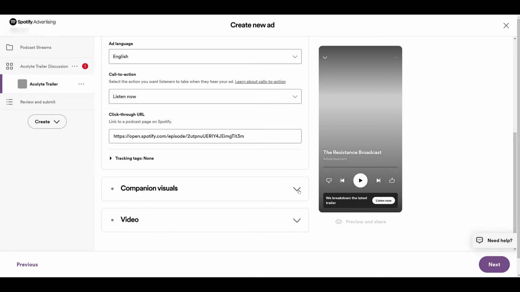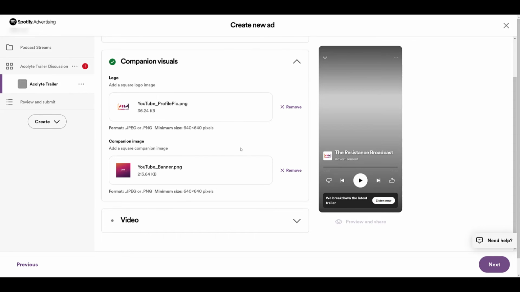Next, companion visuals. I understand none of the stuff put together is going to make sense. But one thing I will say is that both of the images that I uploaded were definitely not 640 by 640. Whether you're pulling them from your asset library or uploading them yourself, there will be an option to crop it to fit within the minimum size requirement.